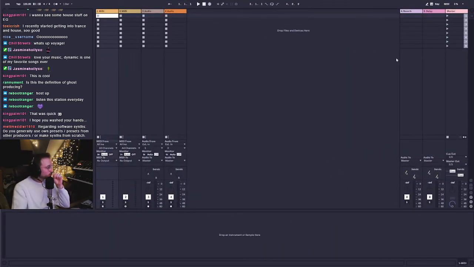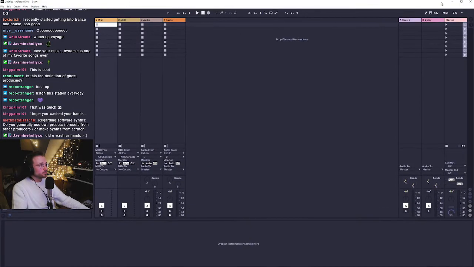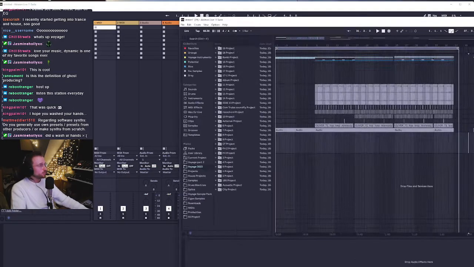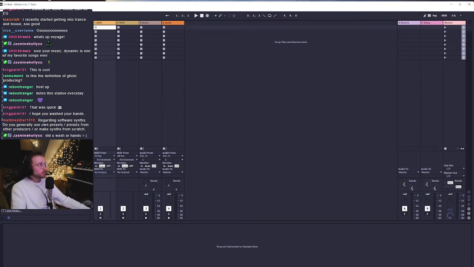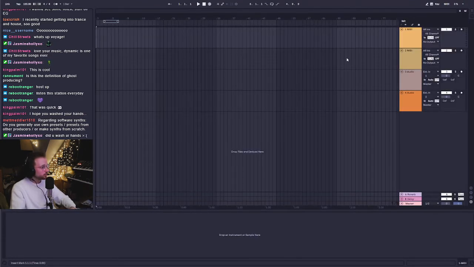Regarding software synths, do you generally use your own presets or from other producers or make synths from scratch? Usually, I do make my synths from scratch because I don't find the sound design in Voyage songs to be too difficult to do. What you'll see me doing a lot is I use Mini V religiously, and then I'll use presets from other synths. So if I want to have a pad, I'll just open up, I don't know, Profit or OBXA, and then just pick out a preset there. But Mini V is where I do most of my sound design these days.